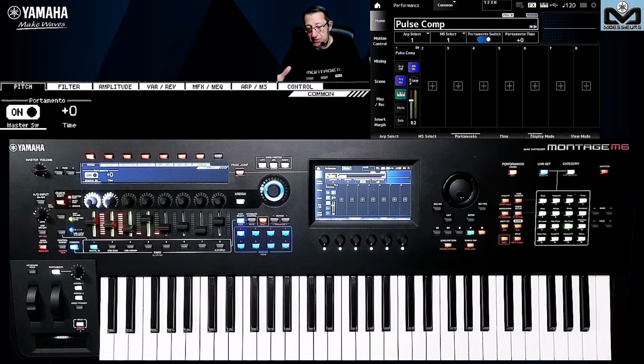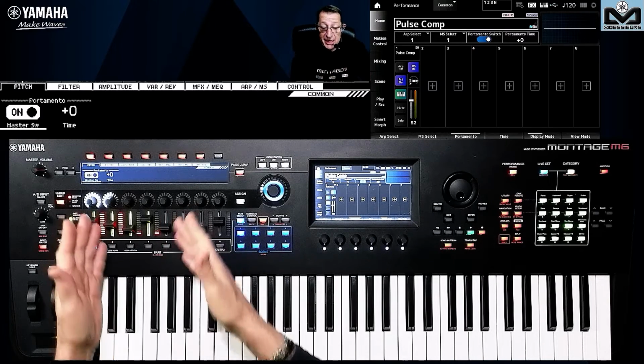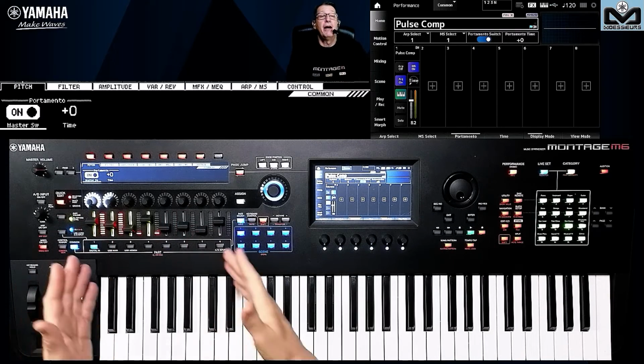So let's start with the subscreen. Why do we have a subscreen? Why this new screen here? What does it bring, what is it about?